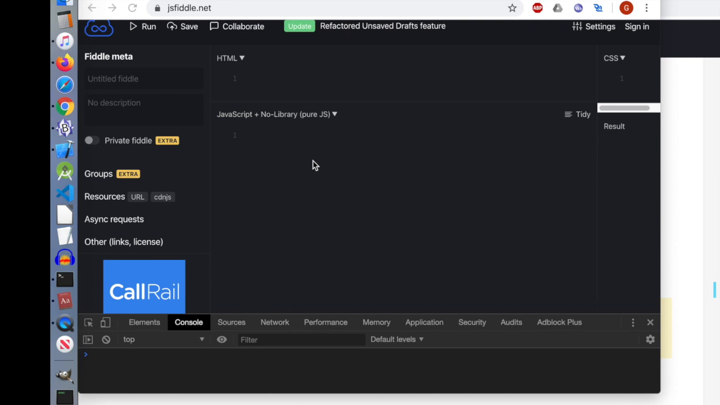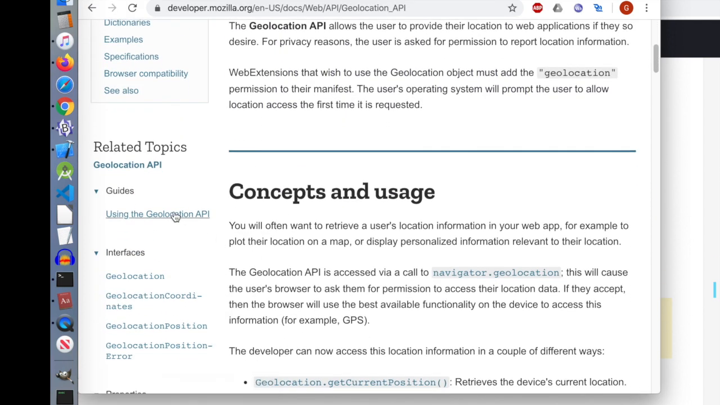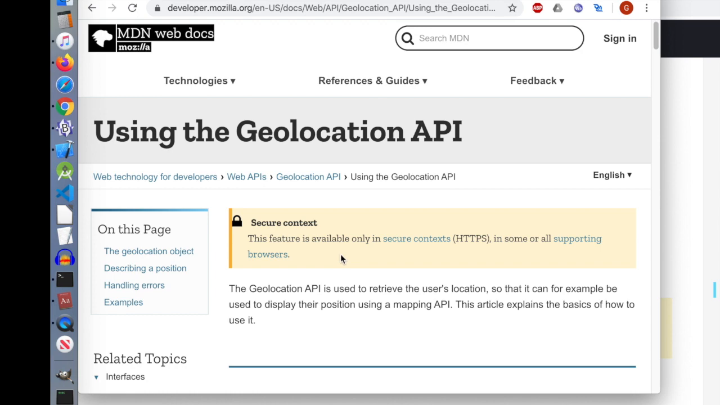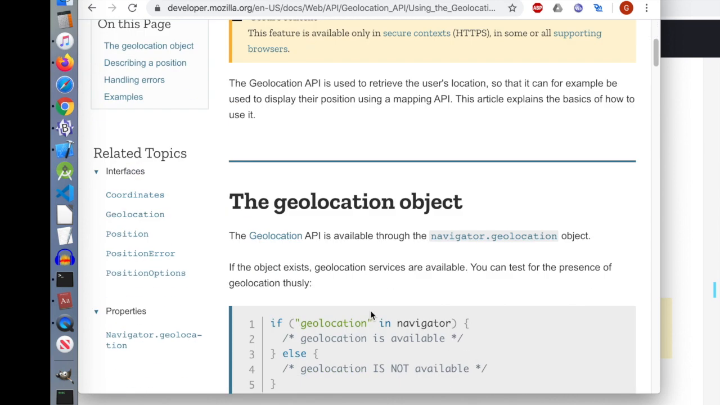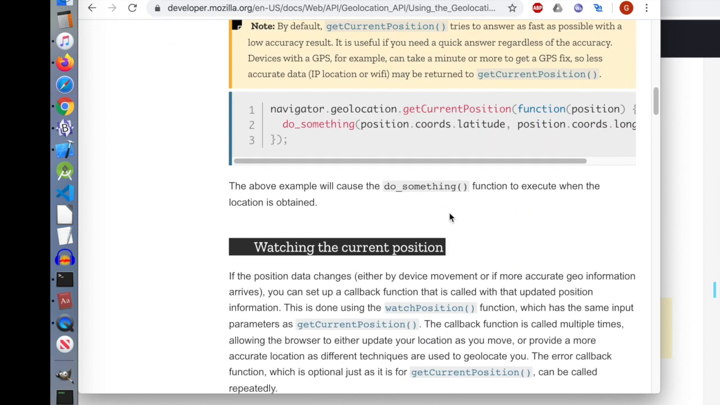So the first thing I did was to simply Google "get user location." And I added MDN in because I wanted to get the Mozilla documentation. This first hit is good, but what I really want is this usage guide because it's full of example code. It starts out by explaining how to even test if it's possible to get the location, but I'm just going to plug ahead assuming that it is possible.